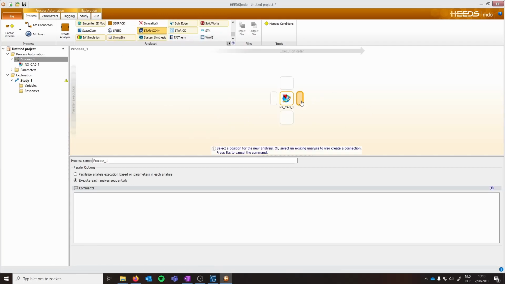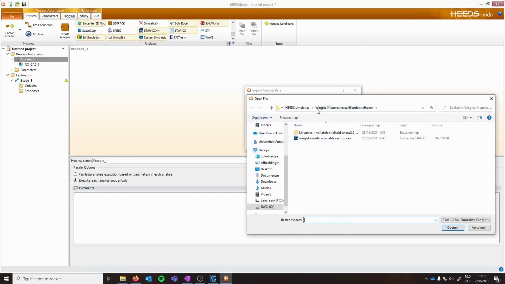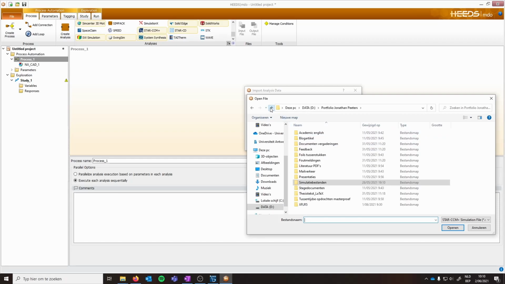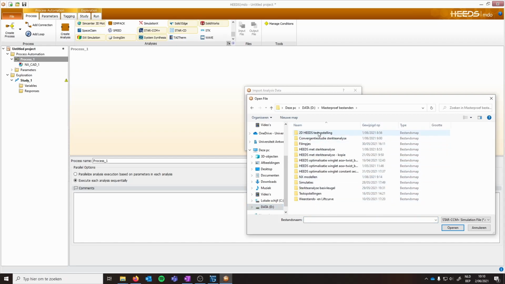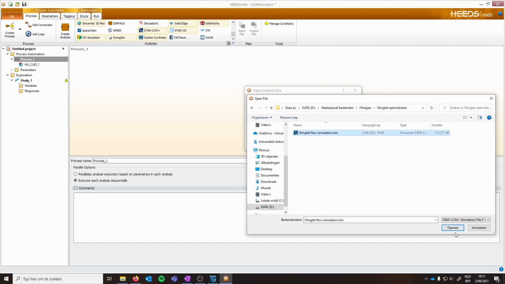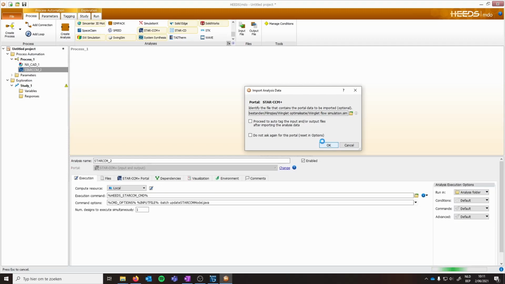Then next we have STAR-CCM+, and we will open our sim file. Make sure you have the correct one. Okay, so this is the correct sim file. We open this. I don't really like this auto tag feature. You can use it, but generally I just like to tag the different variables myself. So we press OK. This will take a moment to open.